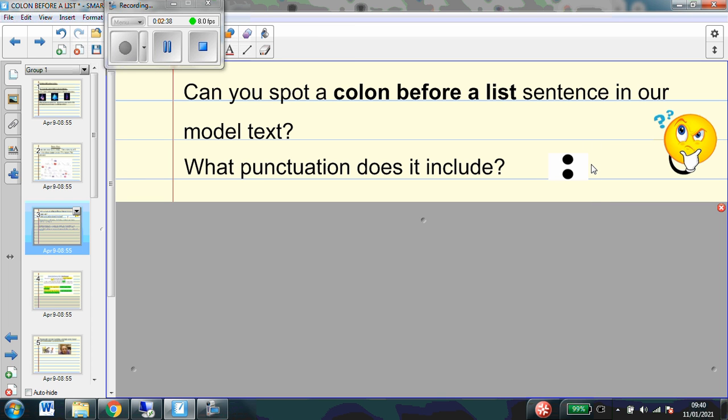Now, we have looked at these briefly before, but don't worry if you've forgotten. A colon is like two full stops, one on top of the other. So the bottom one's like a full stop on the line, and then the other one goes in the middle of the lines. Can you have a look at our model text and see if you could spot any colon before a list sentences in there? So you're looking for that special punctuation, the colon. Pause the video for me.